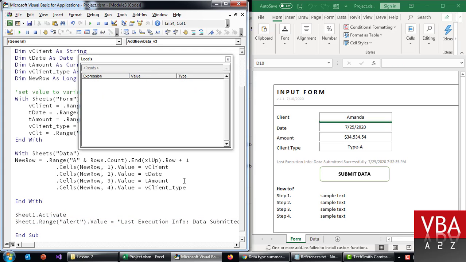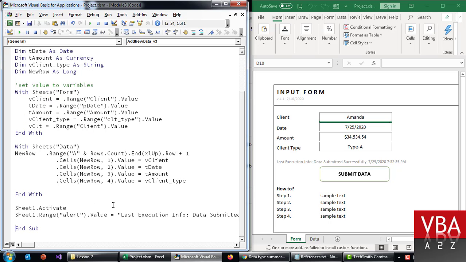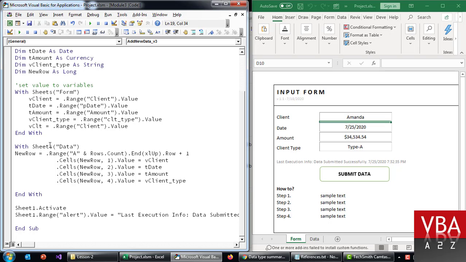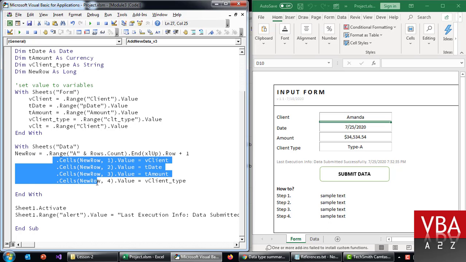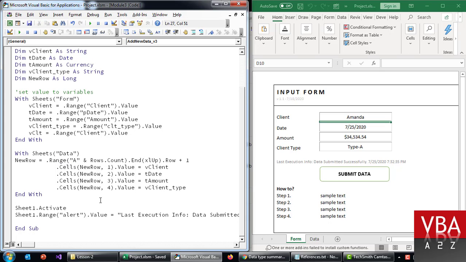So this is a more efficient way to do it. We are not activating anything, we are directly saying from this particular sheet, assign all these variable values based on this. And then with the second sheet here, we are also writing a value using the cells method of referring to the range.